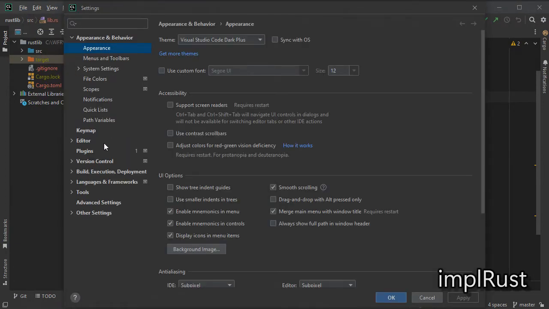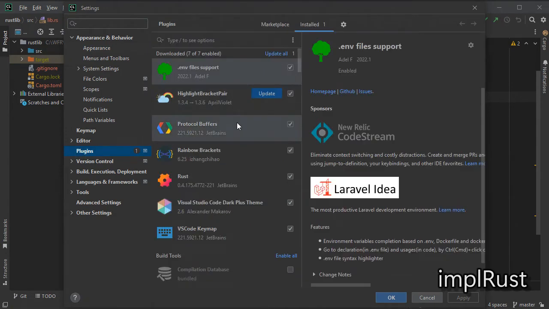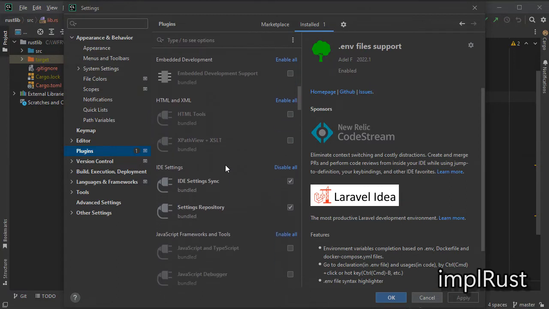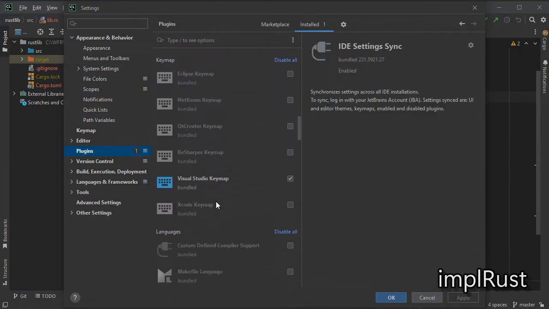Let's see plugins I used in CLion. Rust plugin, highlight bracket pair and rainbow bracket, VSCode dark plus theme and key map, protocol buffers and .env files. The other plugins are pre-installed. You can enable or disable as your need.